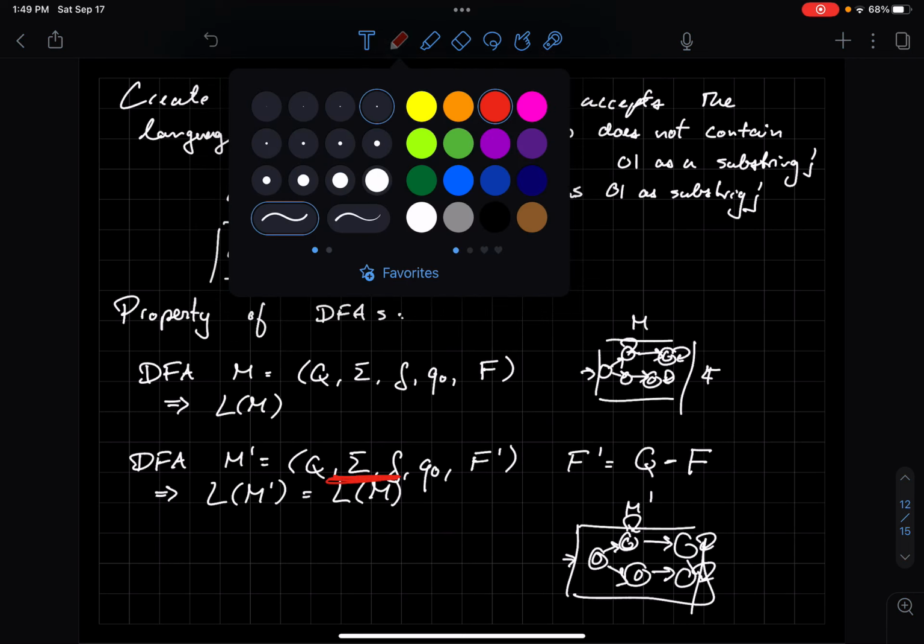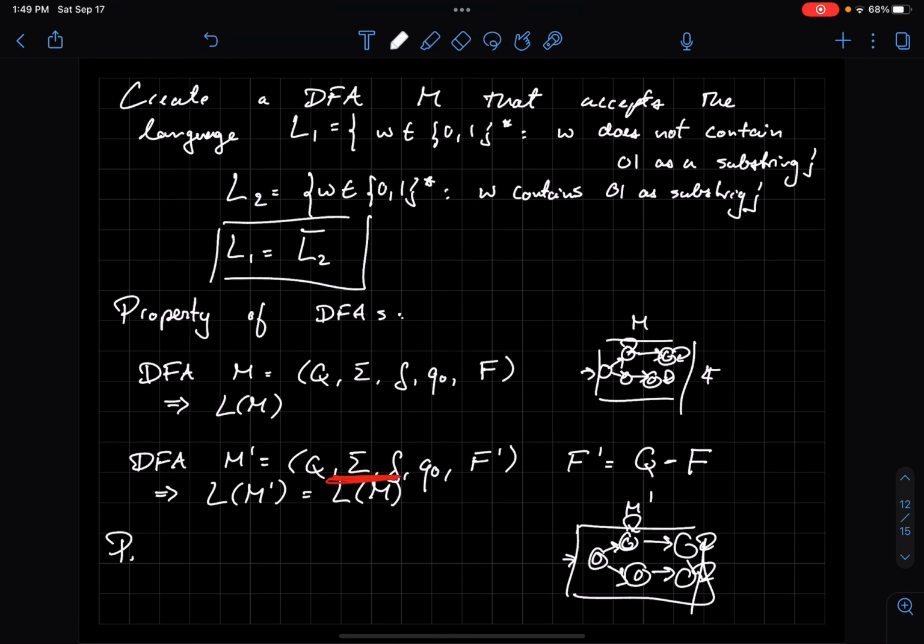I'm going to omit the proof, but I encourage you to try to work out the proof. In fact, it's actually quite simple, so I highly encourage you to try. In this case, I'll omit it, but I'll be using this property to my advantage to solve this question, because I actually know how to create the DFA that accepts all strings that contain 01 as a substring. That's actually quite easy to create.